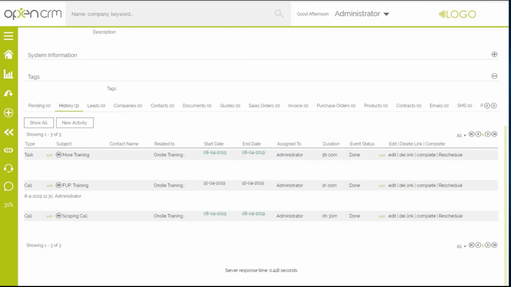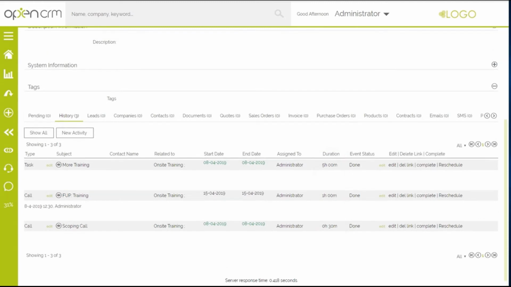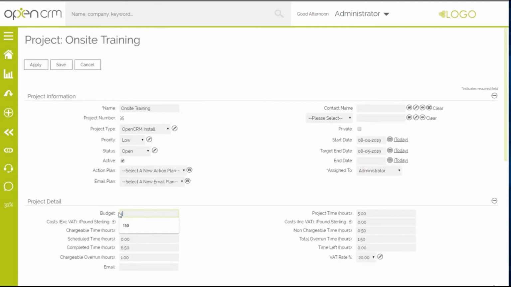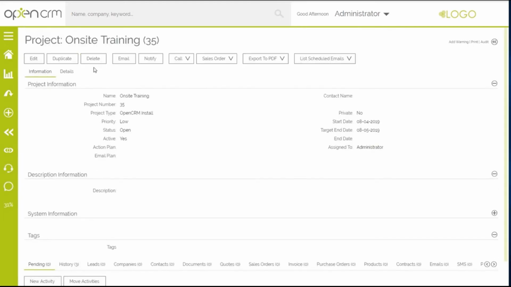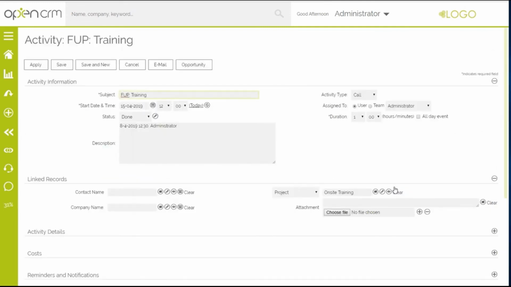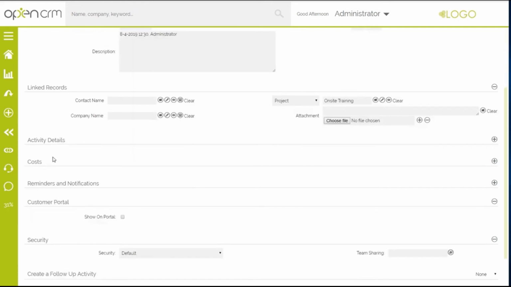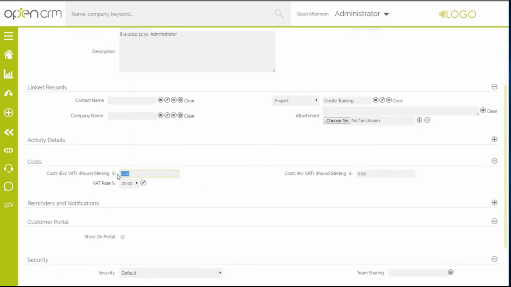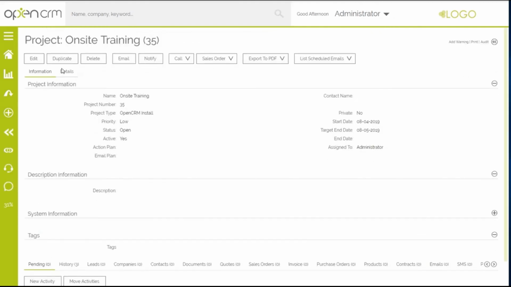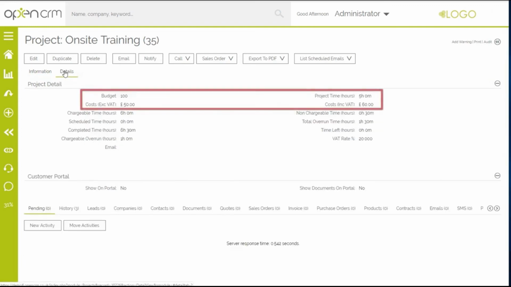Moving on to the cost management side of the projects module, let's set a budget on this project of £100 for expenses. On that initial training session we did, we've got some expenses that we need to log. So let's record those costs against the activity itself. Again, if we hop back to the Details tab, you will notice these costs are recorded against the project.